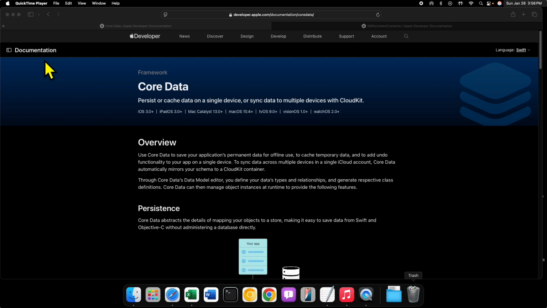Welcome back to another video, and in this video we're going to be continuing on with our Core Data tutorial series. In this particular tutorial we are going to be taking a look at how we can set up a macOS application using AppKit that uses Core Data as its persistence layer.